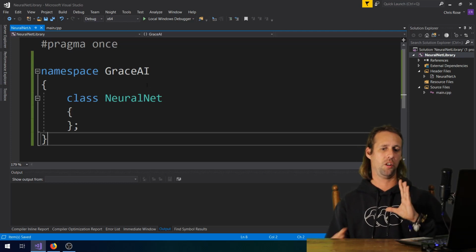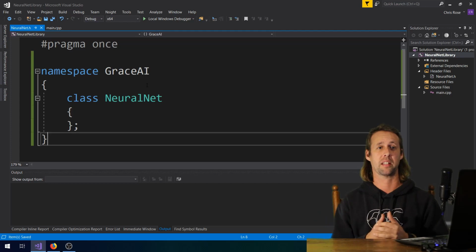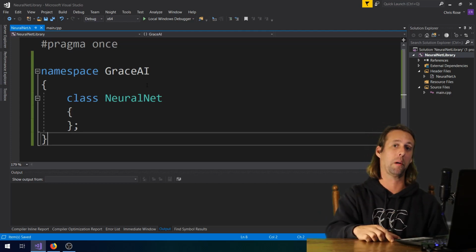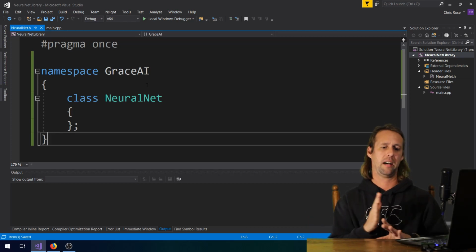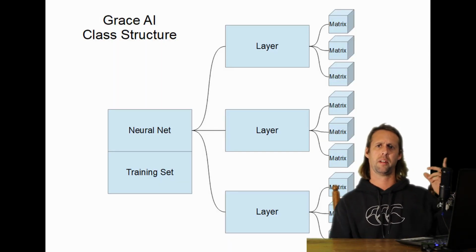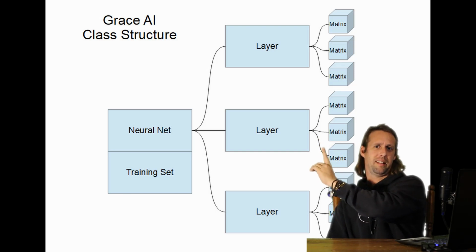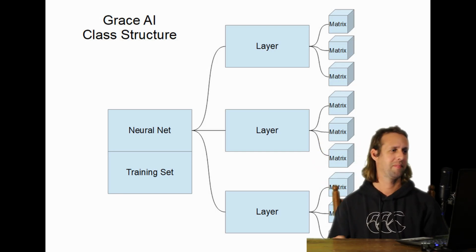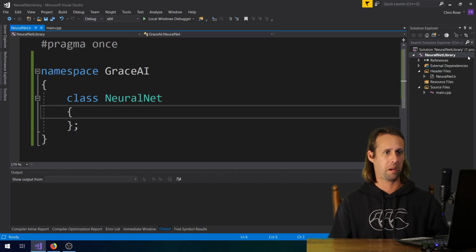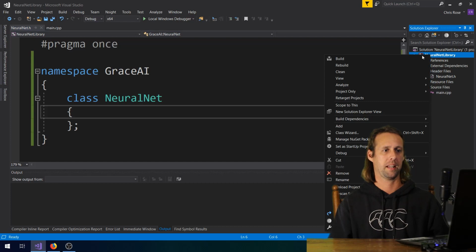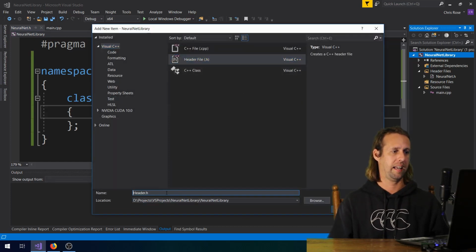Okay, so we'll fill out a little bit of the structure of neural net in just a minute, but the neural net class itself is a bunch of layers. So we spoke about this last time. There's an input layer, and there's a bunch of hidden layers, and then there's an output layer. I'll put a picture somewhere if I can figure out how to superimpose a picture of the class structure that we're making. Let me just right click and new item, and we'll add our layer class.